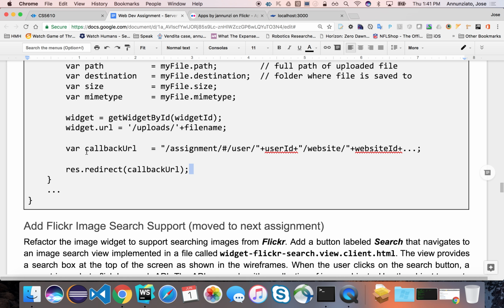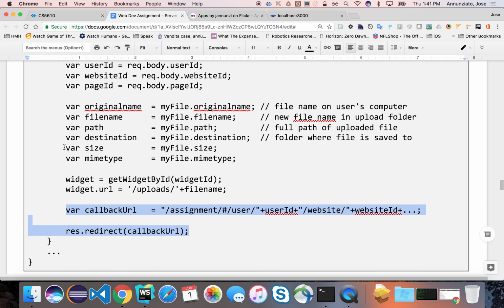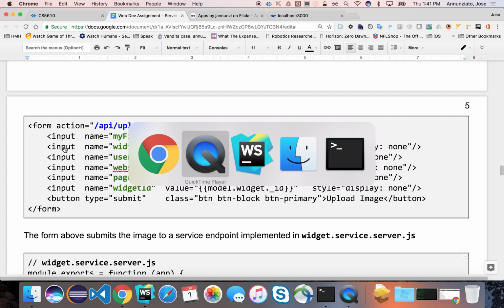And then it goes back to the client saying, "Hey, I'm done. The widget has been updated," and then we refresh the client. Make sense? All right. So that's the strategy. Let's see if we can play around with that. All right. So let's see.